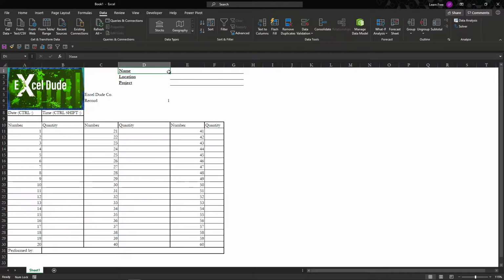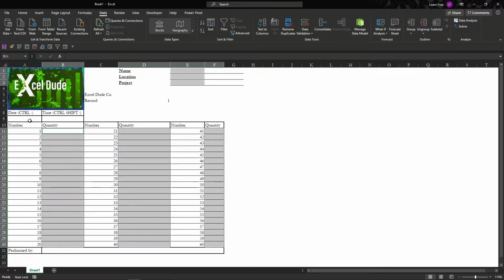So a couple things you can do. The first is you select everything you want to be able to change. So let's say all we want them to do is enter quantities. We highlight that. We just hold Control, click on these. We want them to enter a date and a time, and the record number, and then performed by, that kind of stuff. So we highlight the stuff we want to be able to change.